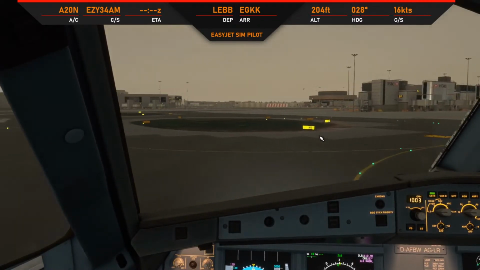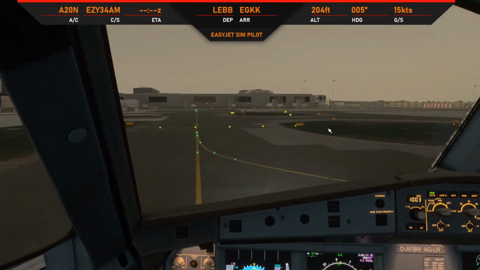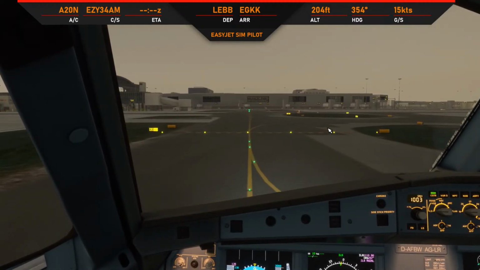Yeah, this is a great mod, this Gatwick Airport, and it's a free mod as well, guys, so do go ahead and get it.